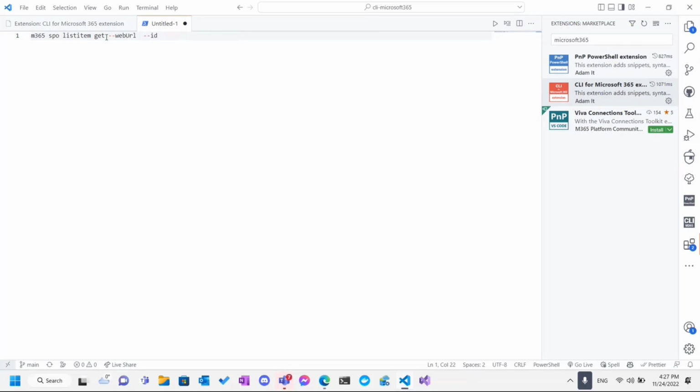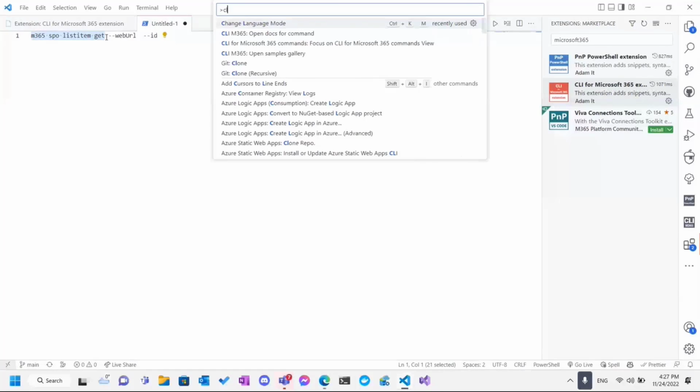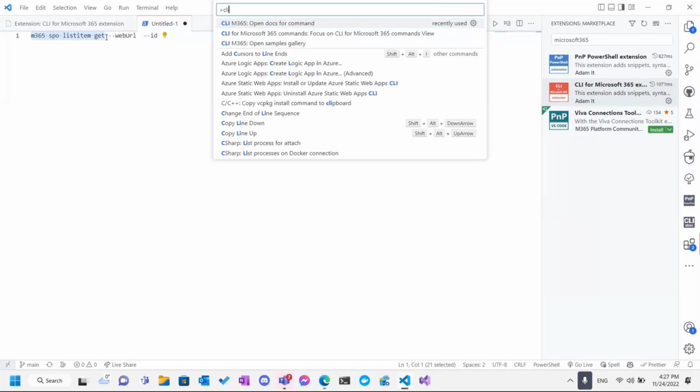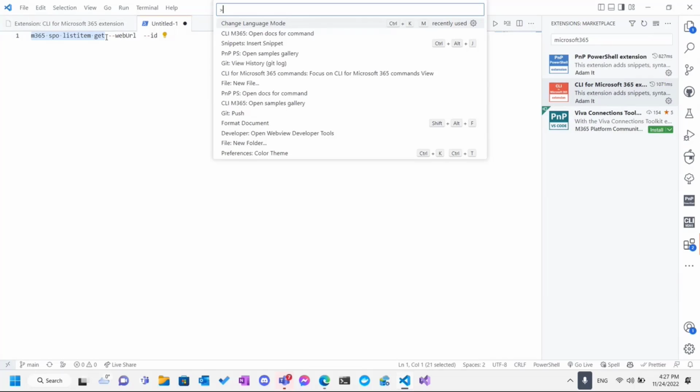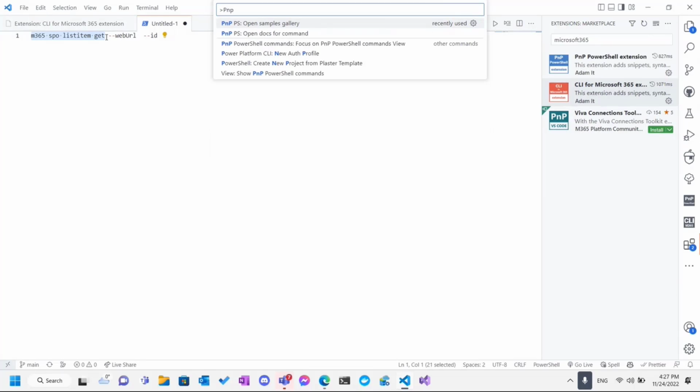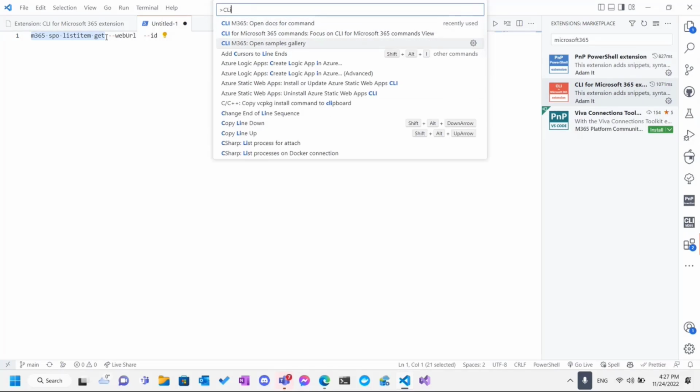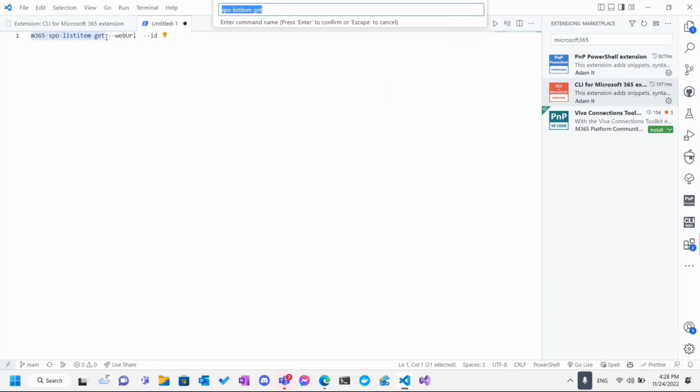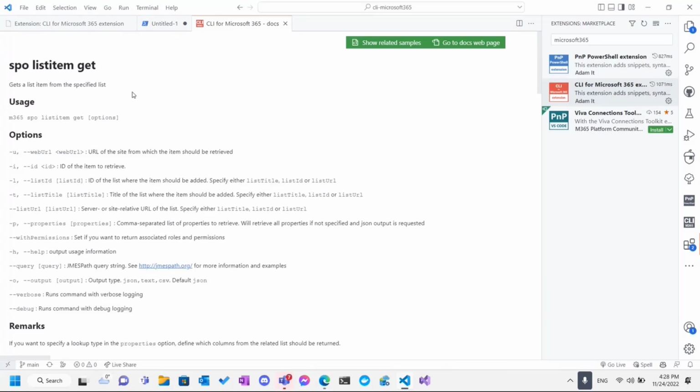And then if I want more context about this command that I am actually writing, it's all working the same for the PnP PowerShell. We can use one of the two commands created with this extension. If we are using CLI like I am now, we start by writing CLI. If we want to check for a command for PnP PowerShell, we start with PnP PS, and then these are the commands we can use. So for the CLI, we can either open the script sample gallery, which I will show in a while, or open docs for this specific command, and then the command is pre-filled with what I selected. If I hit enter, boom, that's there.